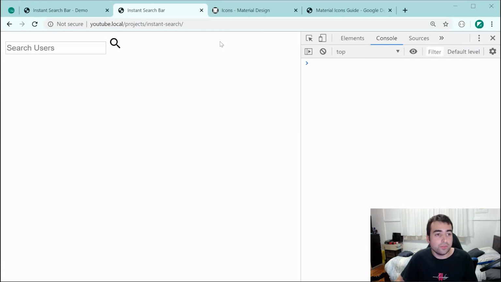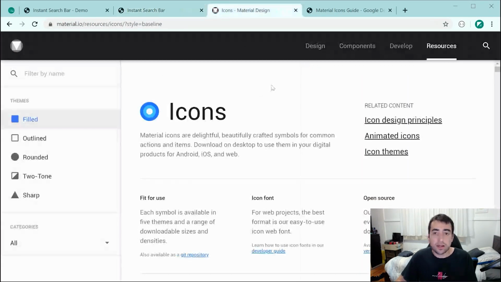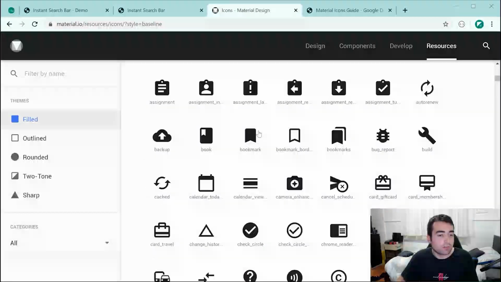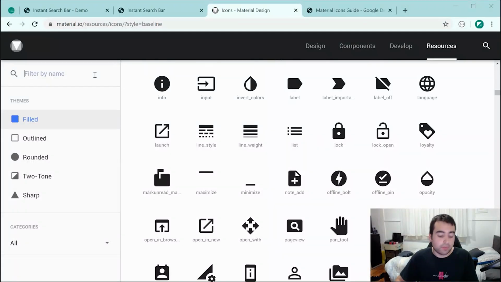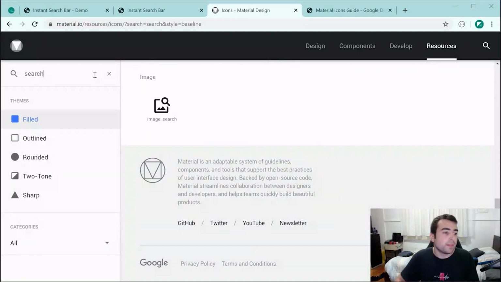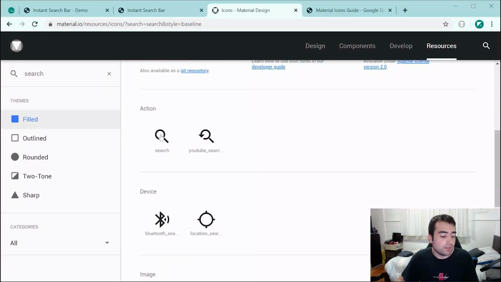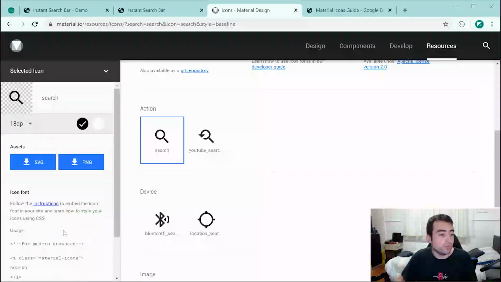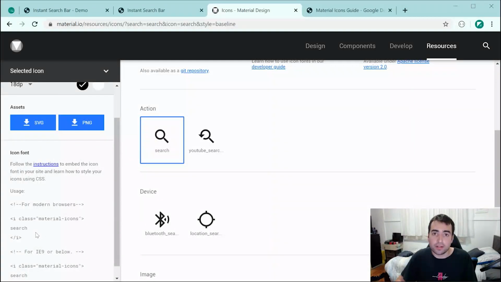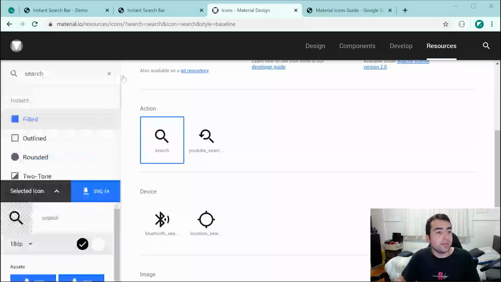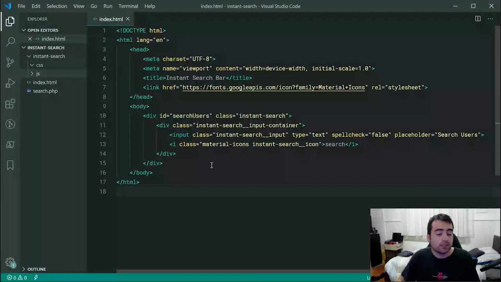And essentially, if you want to know how I did that, on this icons page right here, if I scroll down, there's a bunch of icons here. If I do a search for search, we can see right there we get this search icon, and basically that is how you choose and use the search icon. Okay, so anyway, let's go back inside here and move on.